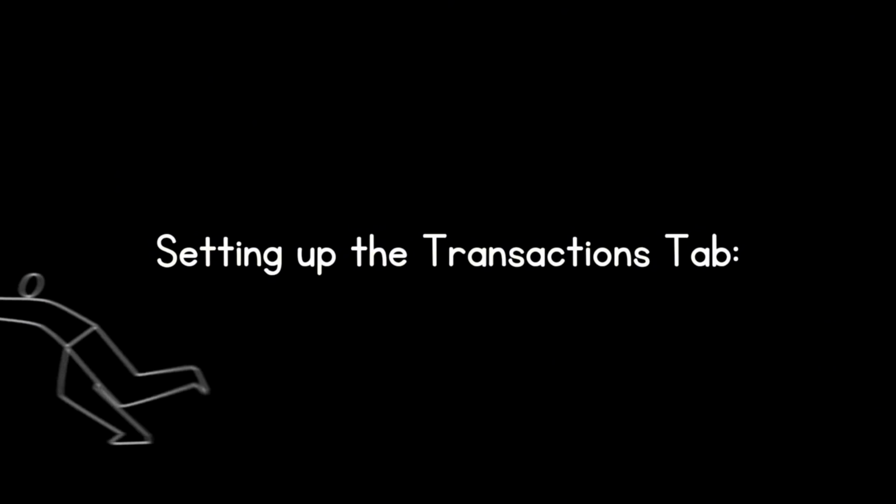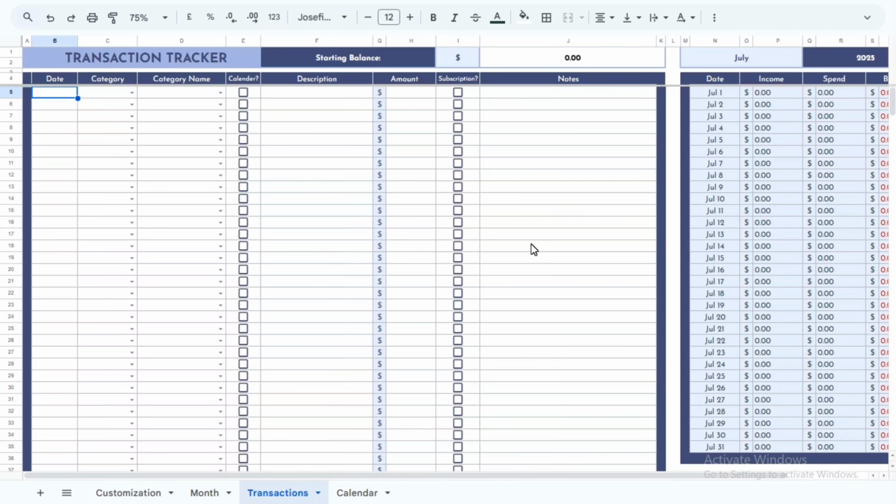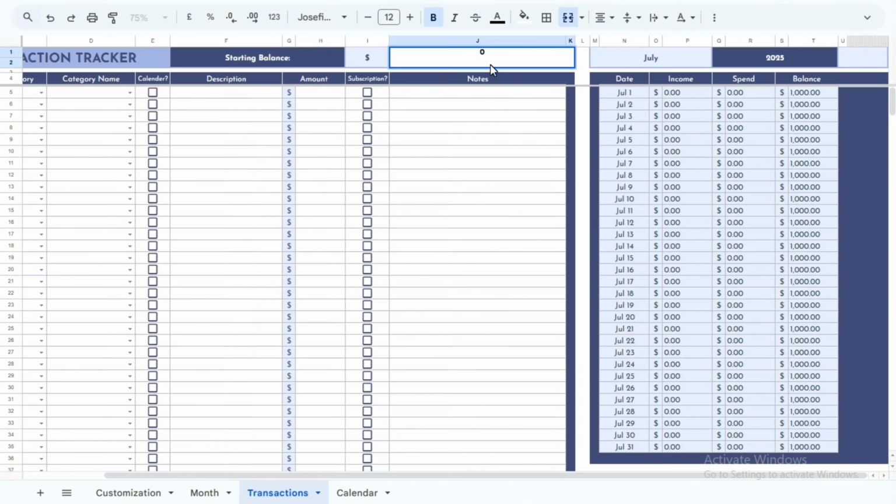Setting up the Transactions tab. The Transactions tab is where you log your daily money moves. Here's how to use it. Step 1, set your starting balance. This is any money carried over from previous months. If you don't have a starting balance, just leave it as 0.